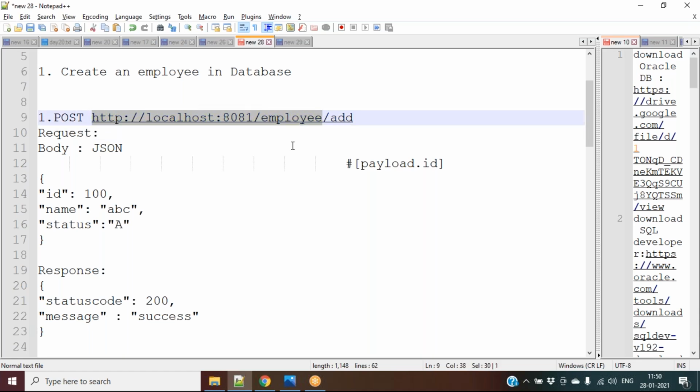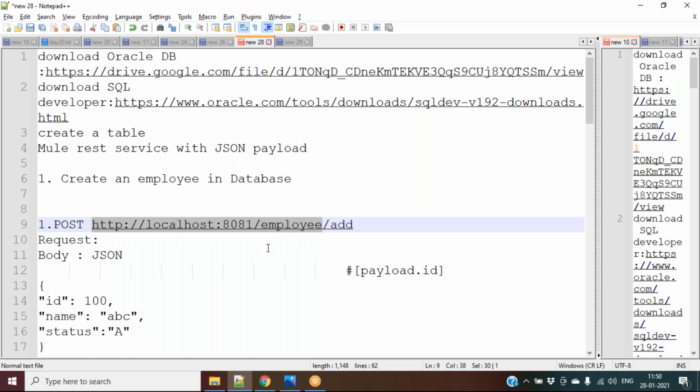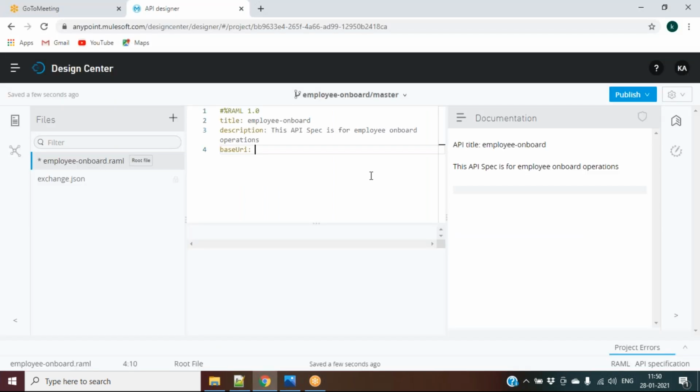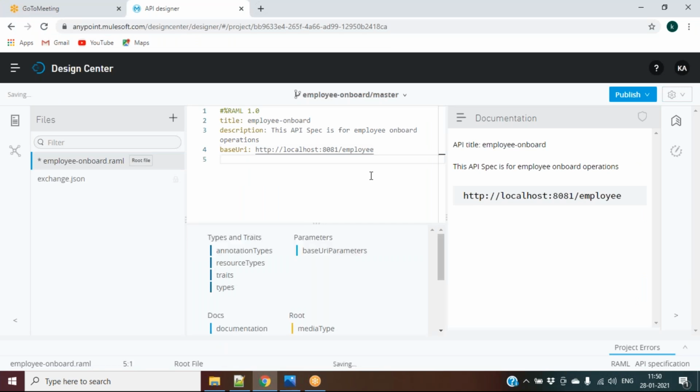So generally this came up in the build session. If you want to keep that in the design session only, you can give whatever you have in mind. Let's say you don't have employee, but you have employee onboard, something like that. Just give it. This is just for example. We are not building it. We are just designing it. So base URI, I will keep it. Okay, and click on enter.